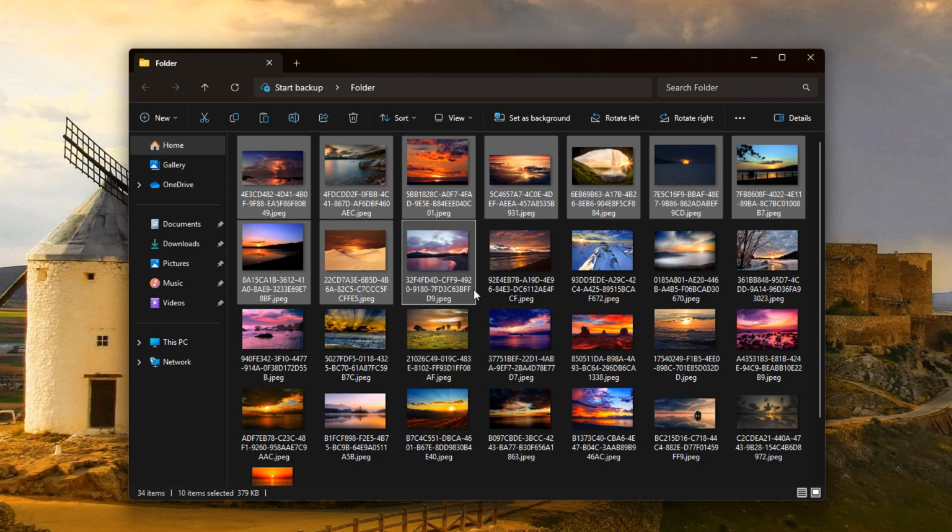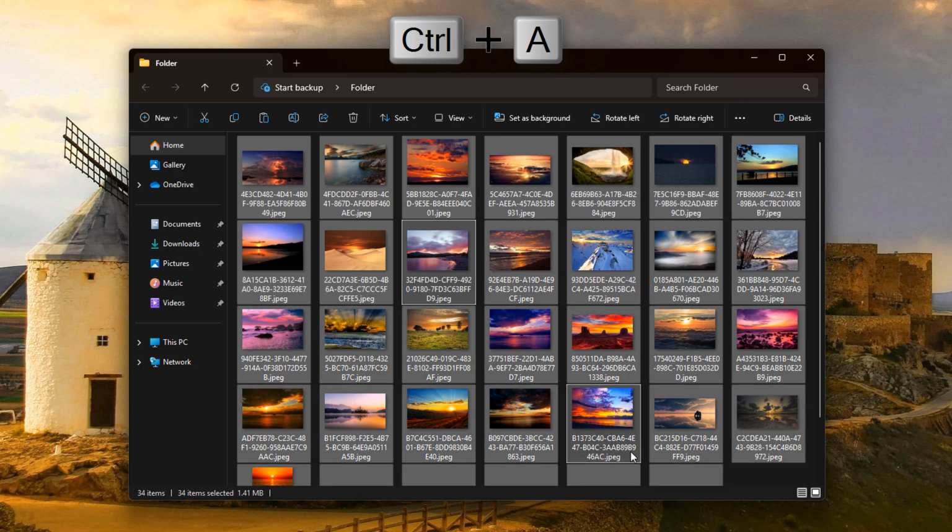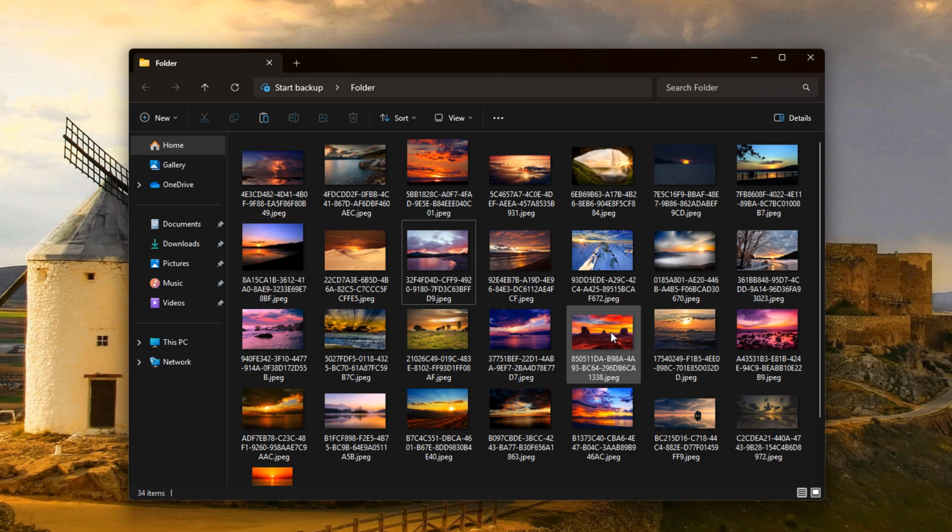Now, let's say I don't care about some of these. I want to select all of these. Well, here's another shortcut, Control A. I remember this as Control All, select all. And if you want to unselect things, just click anywhere outside of it and there you go.